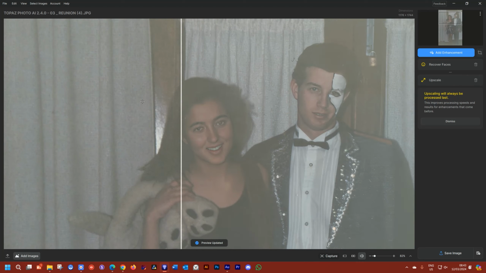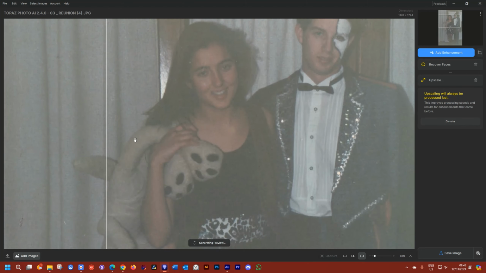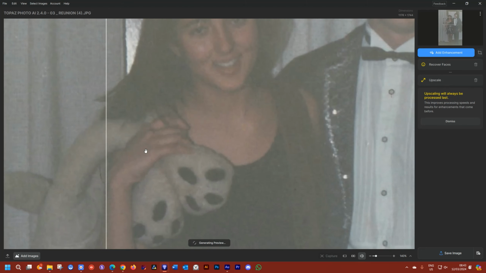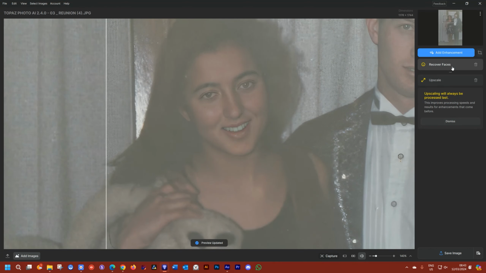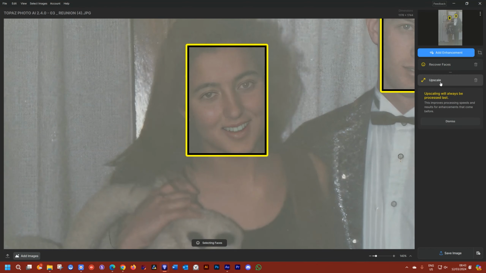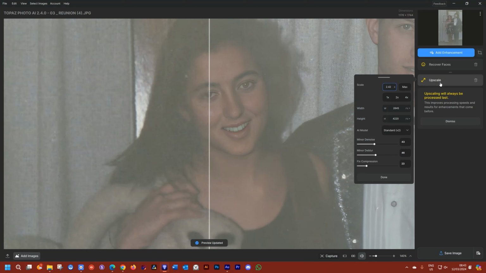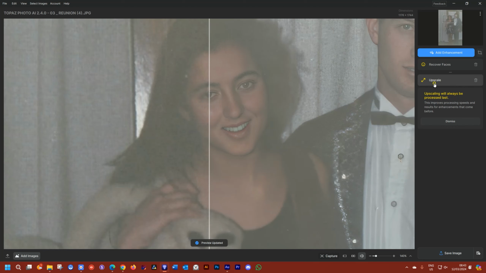Interesting though is that with the engine and the recover faces and the upscale, it has applied something that has kind of removed all the noise. So it's a little bit strange to me. I'm not entirely sure 100% why it is so smooth, because recover faces, there are the faces, and the upscale, not entirely sure. It's maybe the minor de-blur or minor denoise as well. So these two functions here already applied.